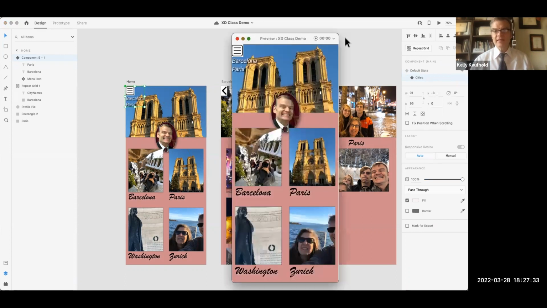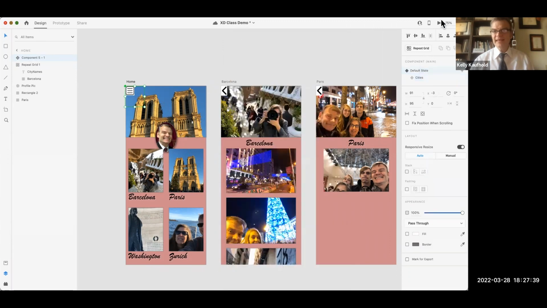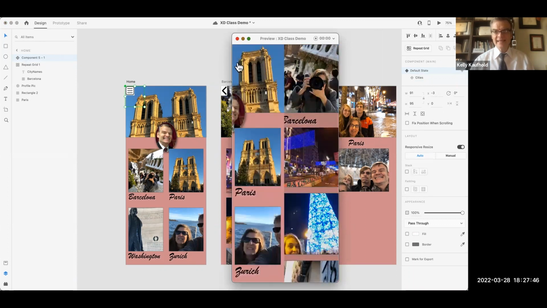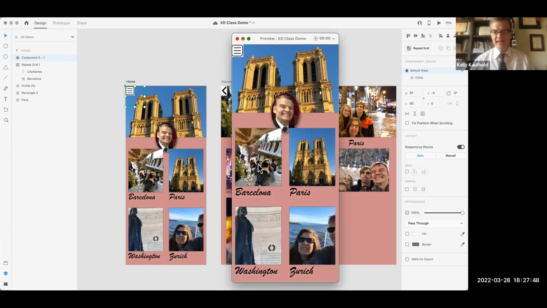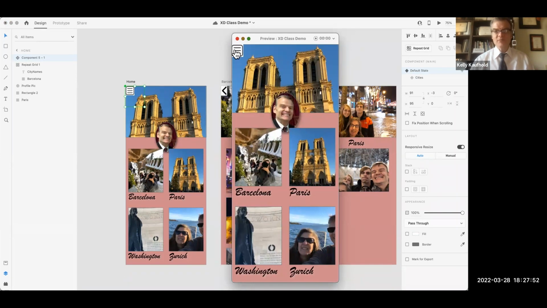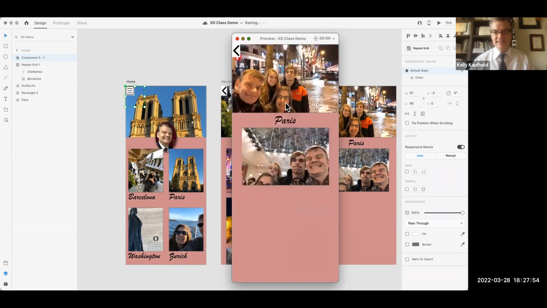So if I run it, it should go to here. Let me start on the default state. Here's my default state. I can open the menu and go to Barcelona. When I go back, it closes back to the default state. I can hit Barcelona here, goes back to the default state. I can pull down the menu and hit Paris, navigate over here.